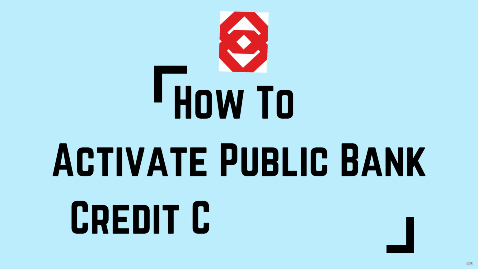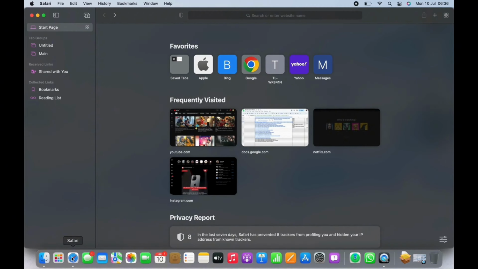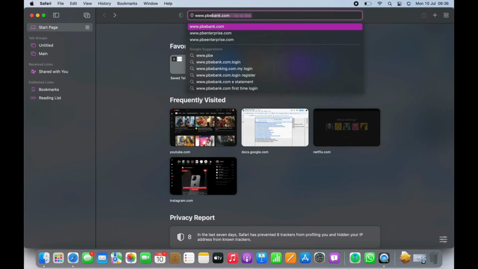How to activate Public Bank credit card online. Let's get right into the tutorial. Open your preferred browser and in the search bar, search for pbebank.com.